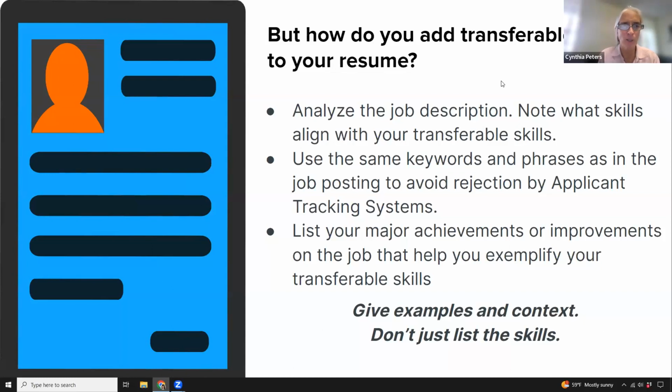Even if they're not using a digital means to find those keywords, they're going to be scanning resumes for those key concepts. So you want to help your students get their resume to be responsive to the job description. One way to do that is to read the job description, note what skills align with the transferable skills your students have, and then highlight those skills using the words in the job description.